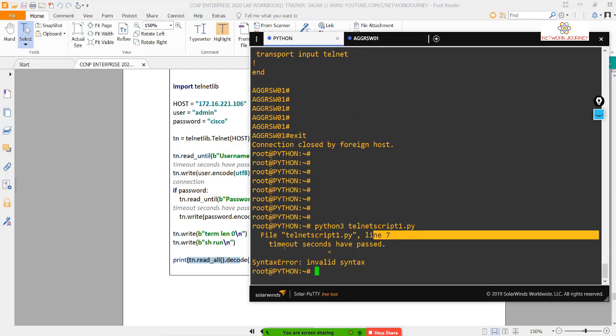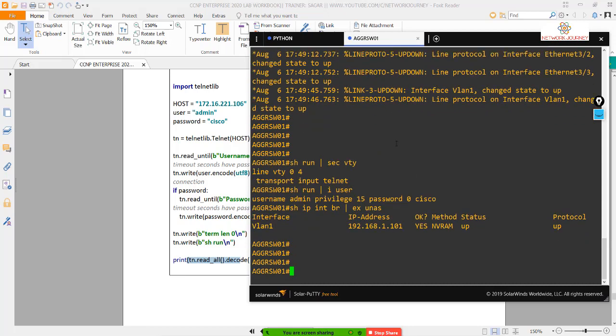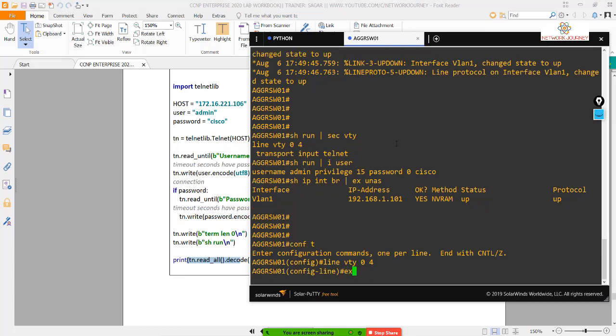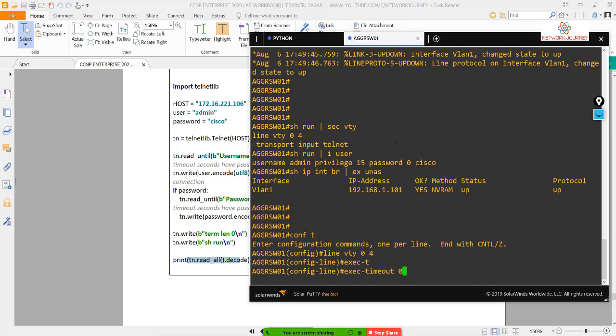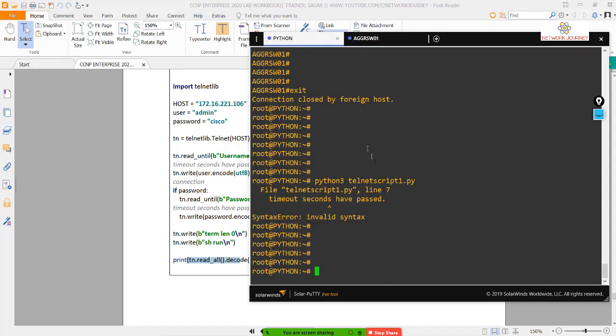Okay, so when I run this, it says that on line number 7, timeout seconds have passed. Okay, so what I'll do is I'll put some execution timeout over here. Let's say line vty 0 to 4, exec-timeout 0 to 4, so that I get a faster response.